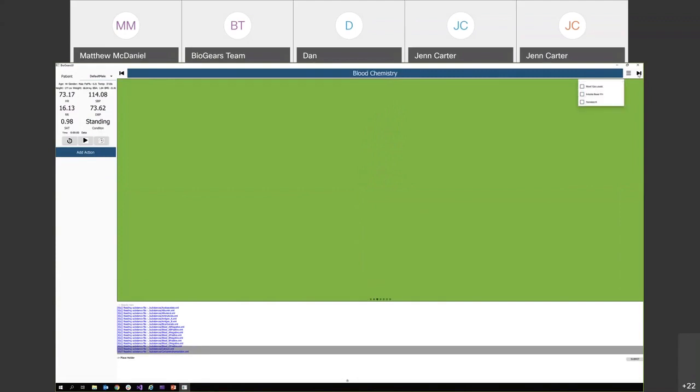Again, blood chemistry, energy metabolism, renal fluid balance. So this includes filtration rate, urine output, and also kind of body water balancing. Different substances. So these drop downs are all the active substances in BioGears. Each substance has subtypes that can plot, like blood concentration, its mass in the body, etc.